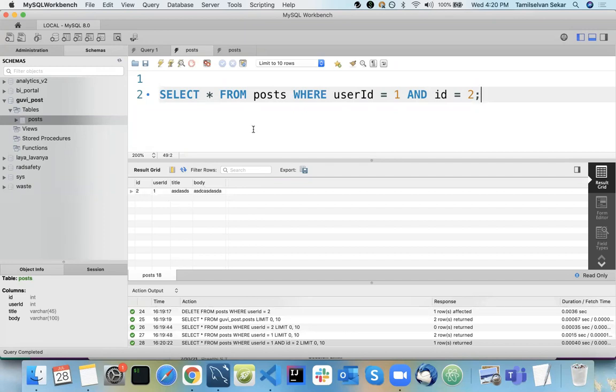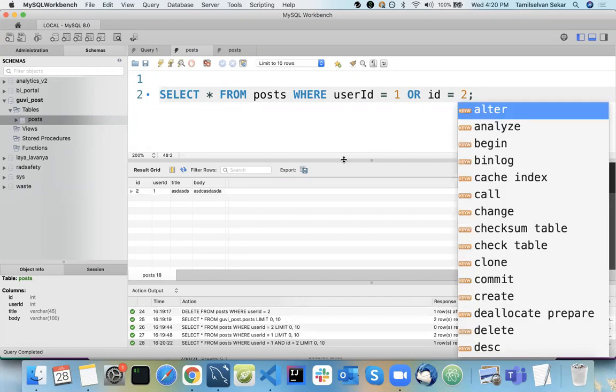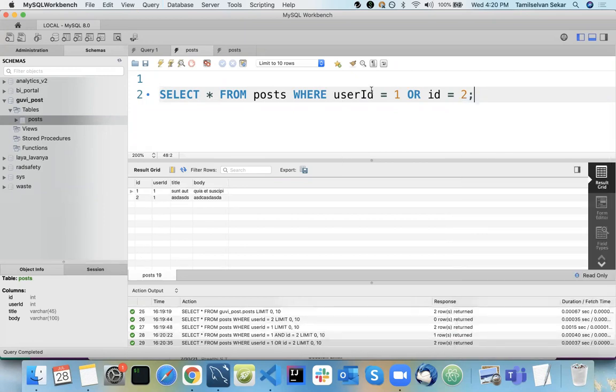So basic if conditions: and, or, not, and other things. In the same way, you can use an OR condition here. OR is nothing but either one condition being satisfied, so both the rows will be displayed here. So with the OR condition, user ID equal to 1 satisfies and all the data has been listed.